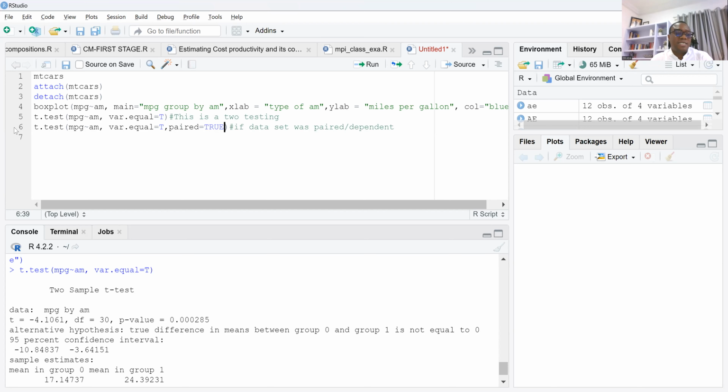So look at command number 6 and command number 5. The difference between the two is that if you believe that the data is dependent. Now, when do we mean the data is dependent? I'll give you an example. Suppose you want to check the MPG of cars before a certain time period, and then the same cars, you're also checking their MPG after a certain time period. That is when you have the situation we are talking about. It means that the data is paired or dependent. So you add this command and then run it.